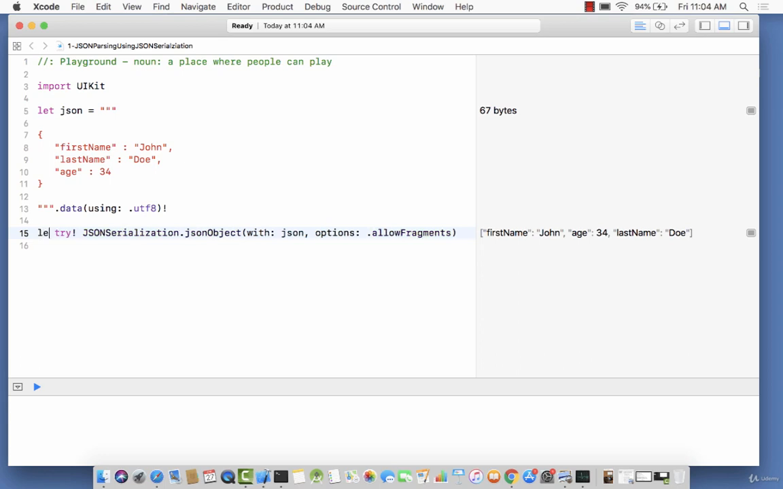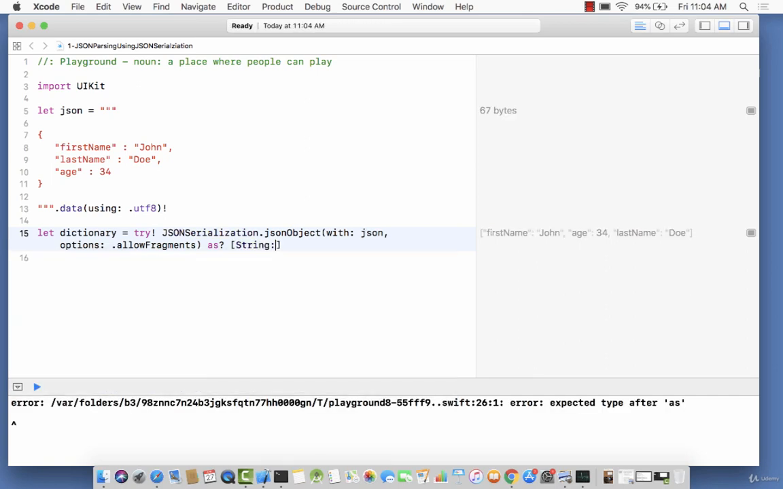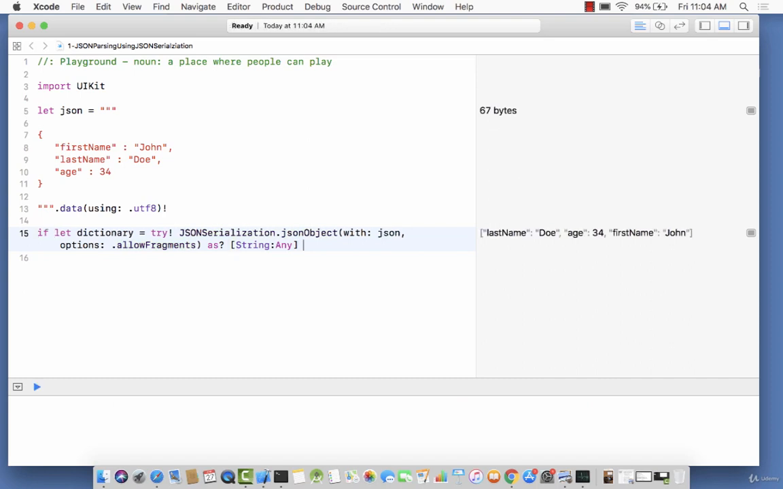All right. So what is it going to give us? I'm going to say that it's going to give us a dictionary, because it does look like a dictionary, but we still have to cast it to a dictionary. Now over here, we're going to be a little bit safer, and we are going to use if let in the Swift language. So if let is going to make sure that if this conversion fails, then dictionary will be nil. And if dictionary is nil, then I'm not going to go inside over here.